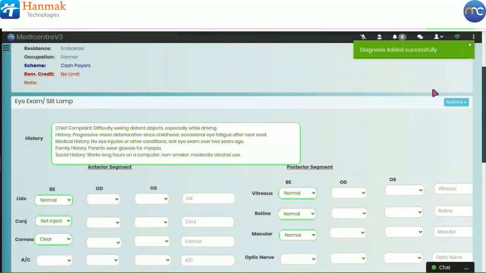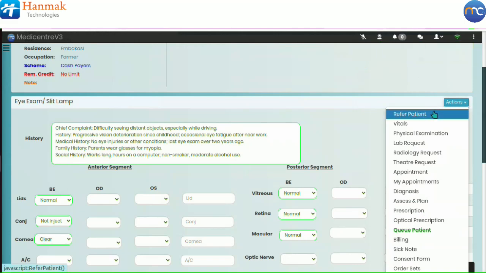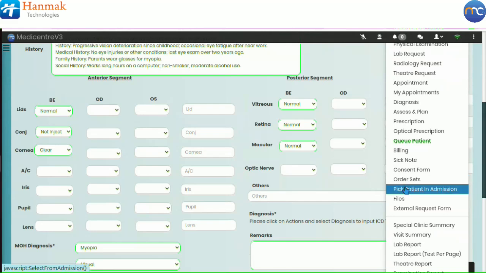From the Actions button, the ophthalmologist can also perform various tasks, including referring a patient, recording patient vitals, performing a physical examination, making lab request, radiology request, and theater request. Scheduling appointments with patients, viewing patient appointments, assessing and planning before admitting a patient, generating prescriptions, and optical prescriptions for eyewear, billing patients, generating sick notes and consent forms, configuring order sets, picking a patient in admission for assessment, uploading files, and creating an external request form.